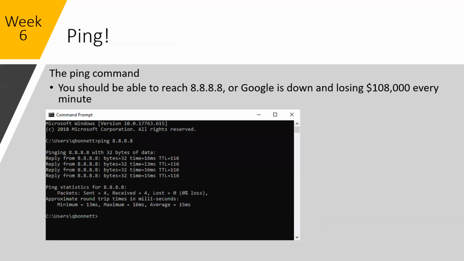You should then receive back replies. So how many bytes you received back, the time it took, and the TTL. I can't remember what TTL stands for off the top of my head. So you should be able to reach 8.8.8.8 because it's Google, and if it's down, they're losing a lot of money every minute. And try this. It's super useful.